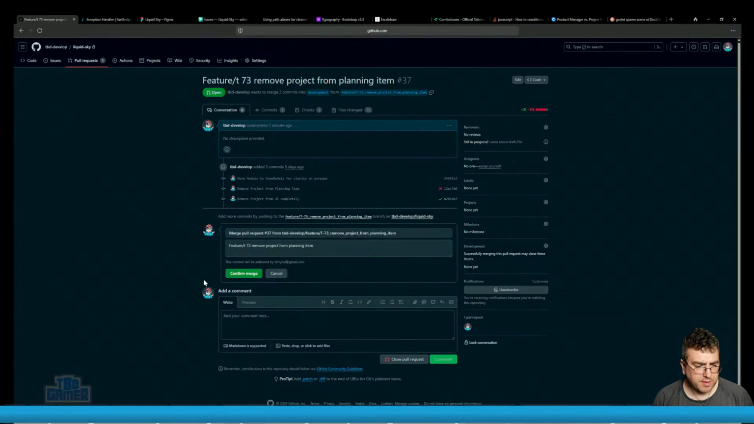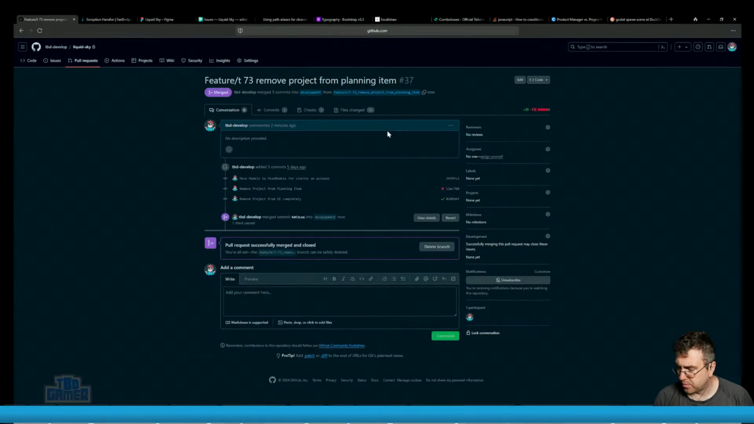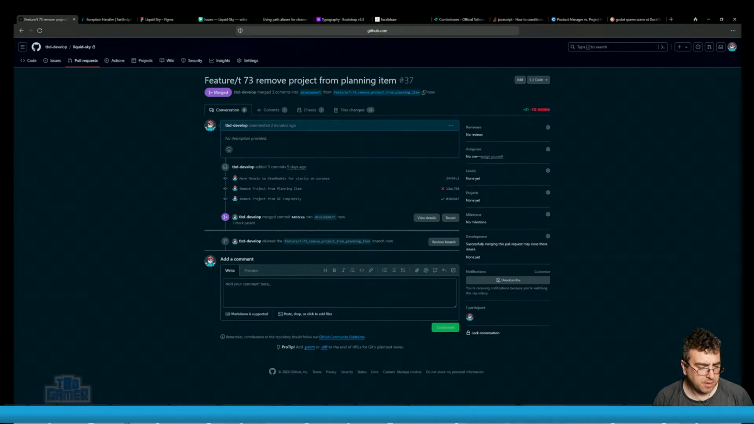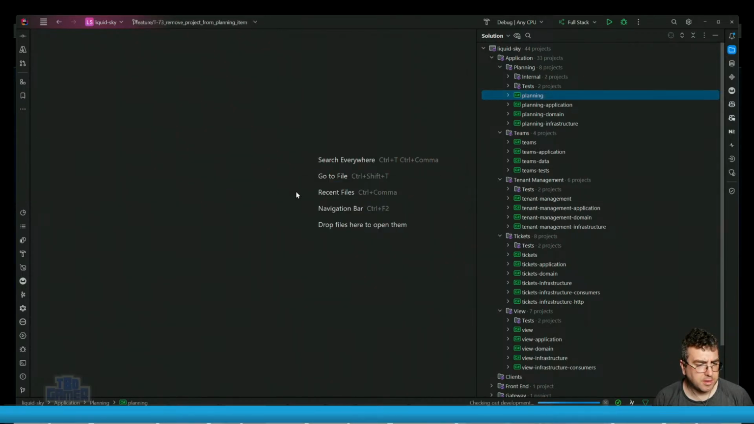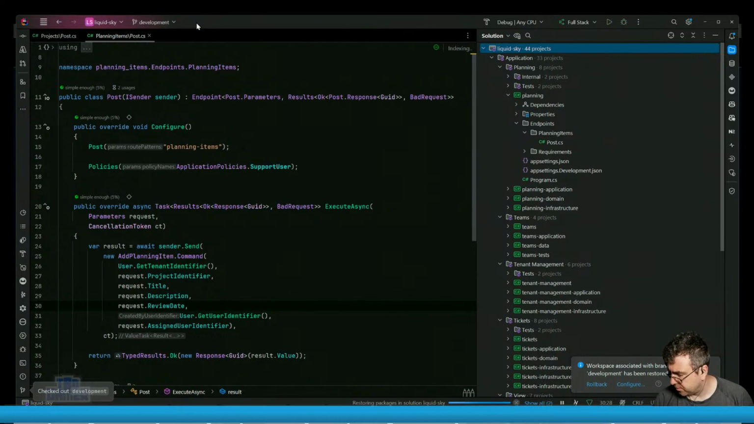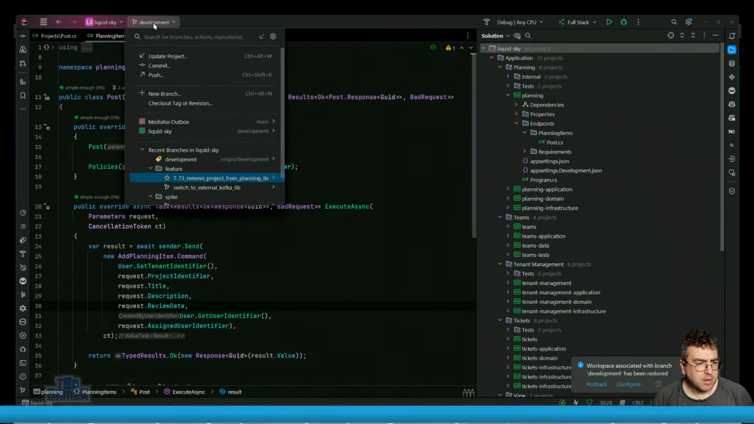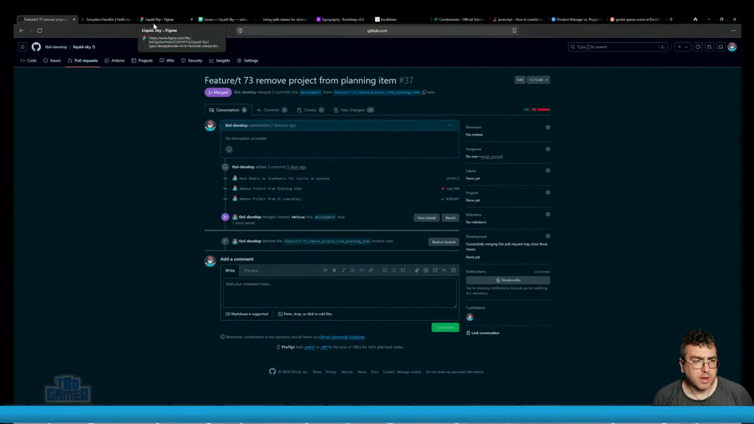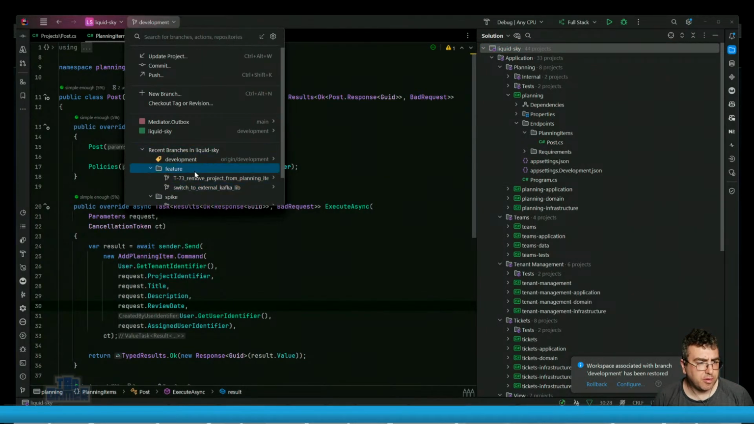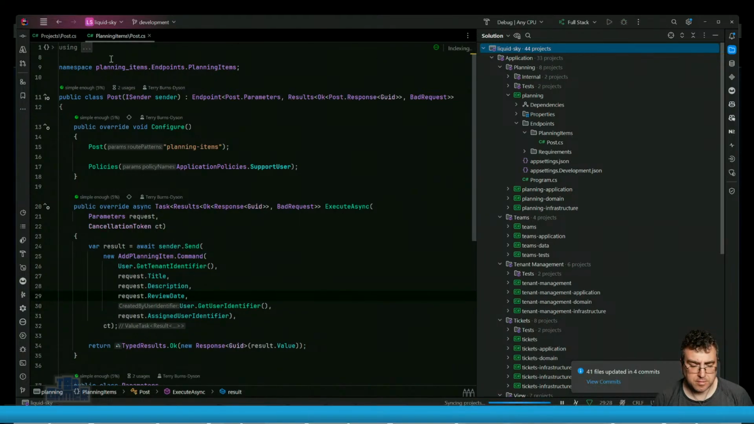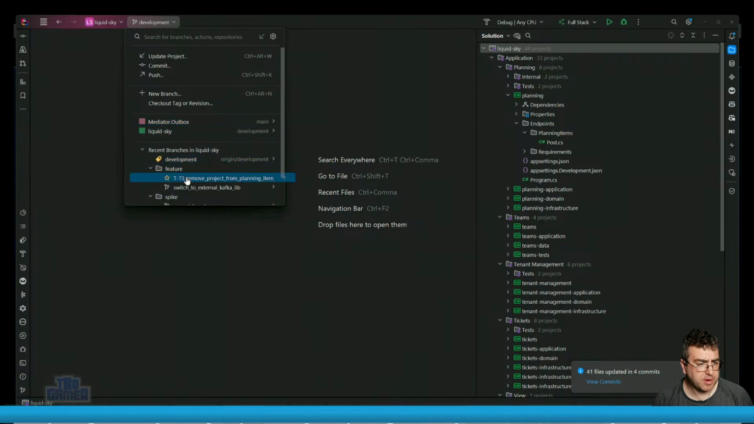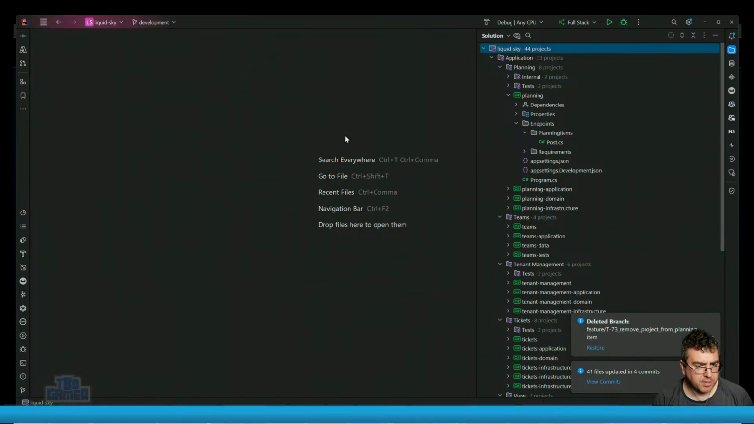We merge that pull request, get that in there. Delete that branch. Check out development. Okay, so that's that. So now let's pull development, update that. So we'll pull all those changes in. There we go. Then delete that branch so I don't leave it lying around.